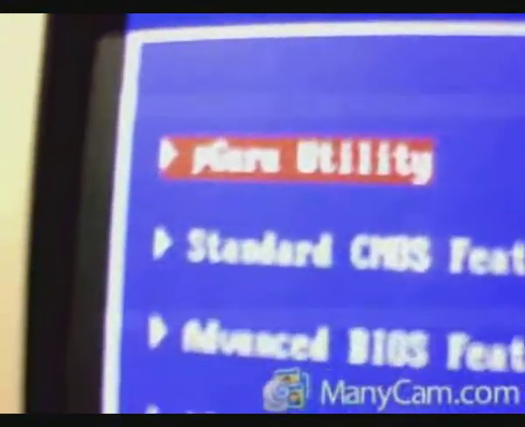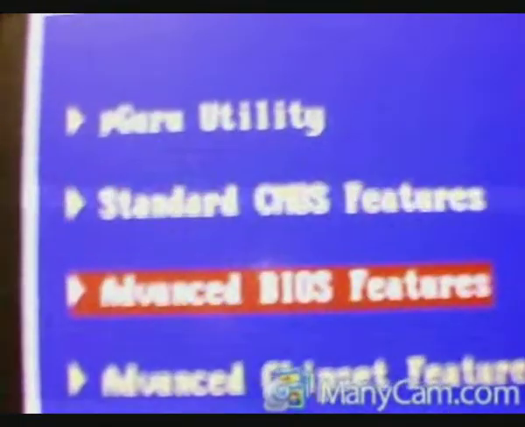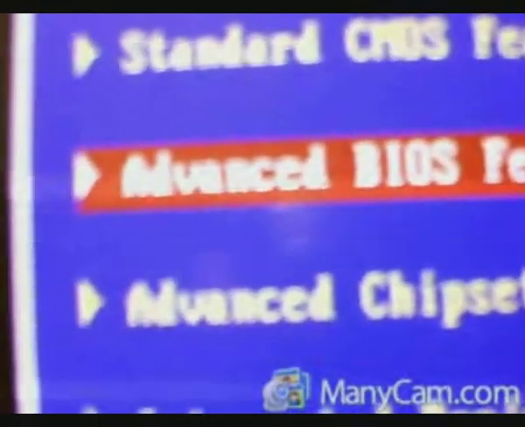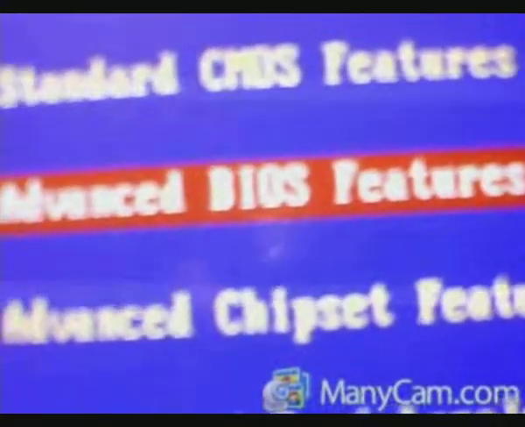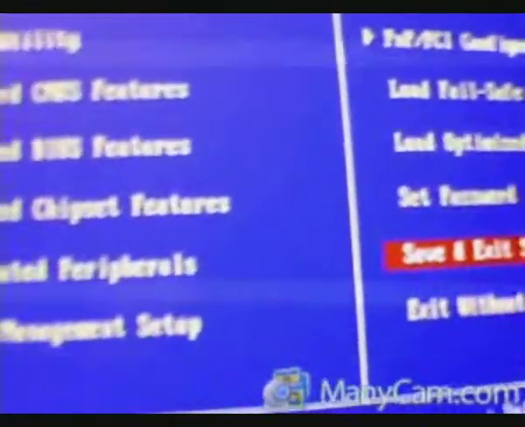Okay, now at the moment you can see there that is the fglg utility. Now it's not the one we want, so we're going to come out a little bit. And we're going to go down. And in this particular case, I want advanced BIOS features. Alright. Now just as a point of interest, if you do anything that you're not entirely sure about, that you want to change, you just go to, there you go, we'll just zoom in on that, exit without saving.